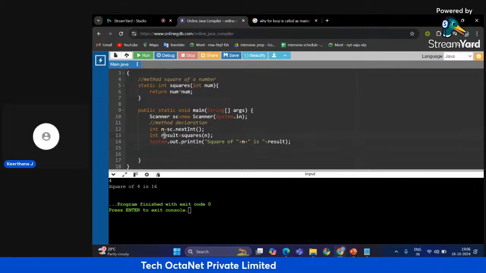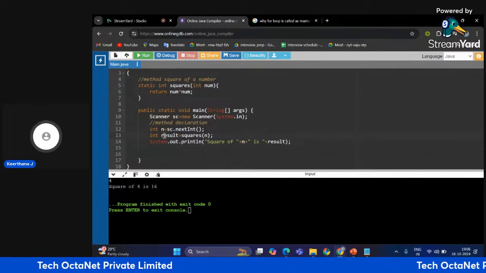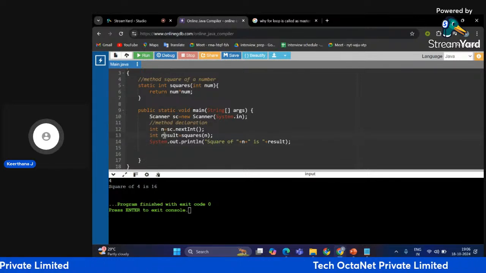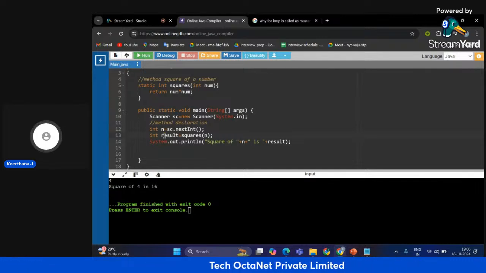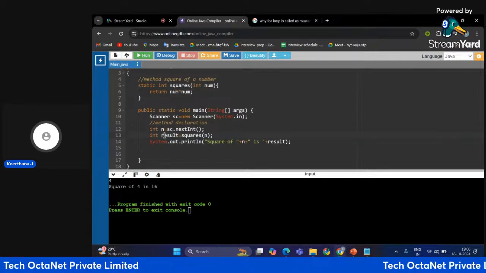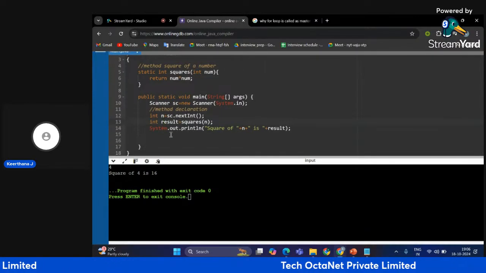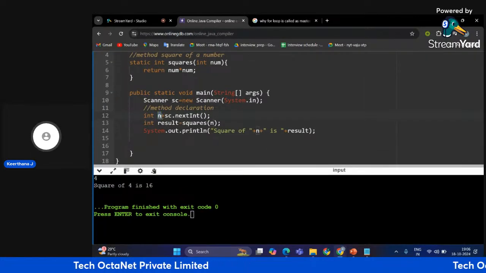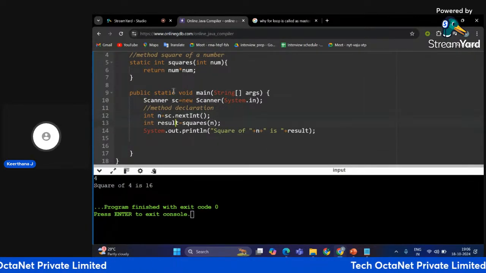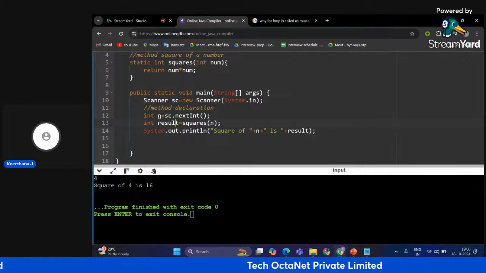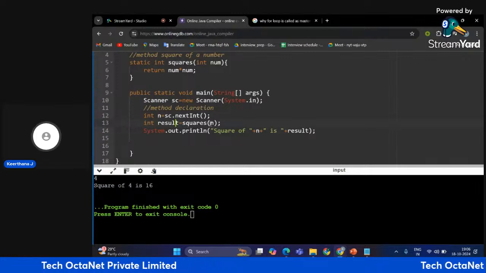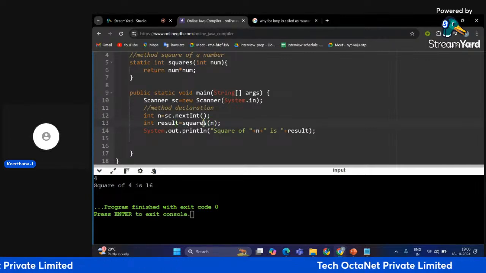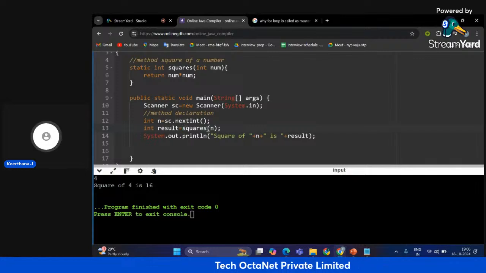So instead of again and again writing the same logic, wherever I require some operation to happen, I'll be giving the logic in a separate method, and whenever it is needed, I'll be calling that method in my main program. Here I'm going to get a user input and store it in the variable n. In the result, as my squares is going to return a value, I'm going to perform the squares operation for this particular n. So I'm going to pass this parameter n inside the squares method.